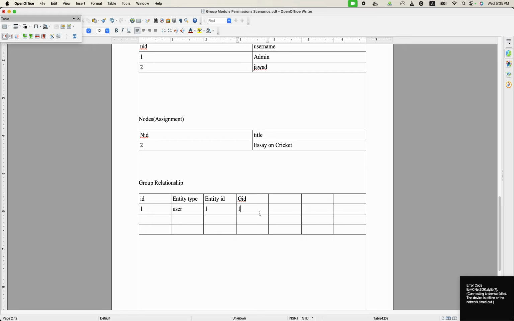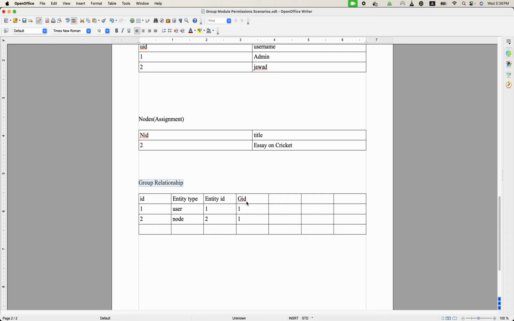It's class 6. Similarly, it's node. And maybe the bundle field we also need. Then the entity ID is 2 and the group ID is 1. So this will be similar. Now this shows that this node is also part of this particular group. Okay. So there is an entity in the middle which is called group relationship. This is very important to know, and all the membership is governed by this table. Is this clear?